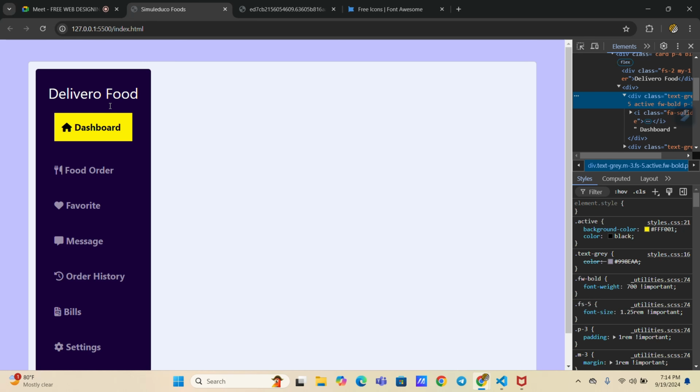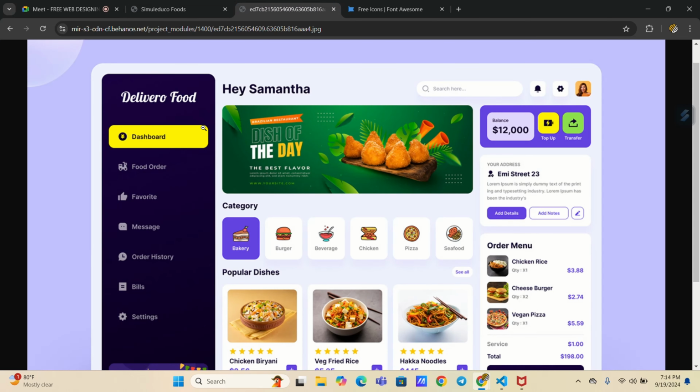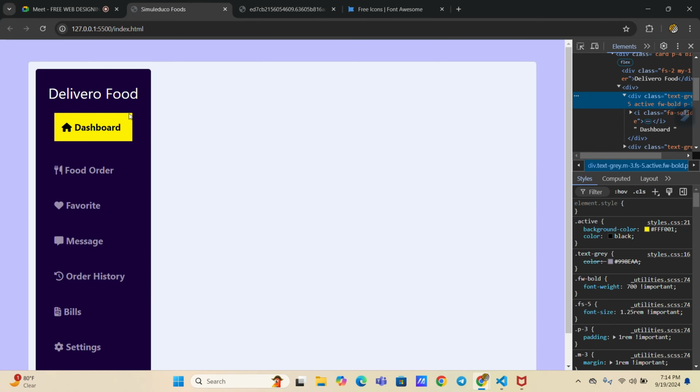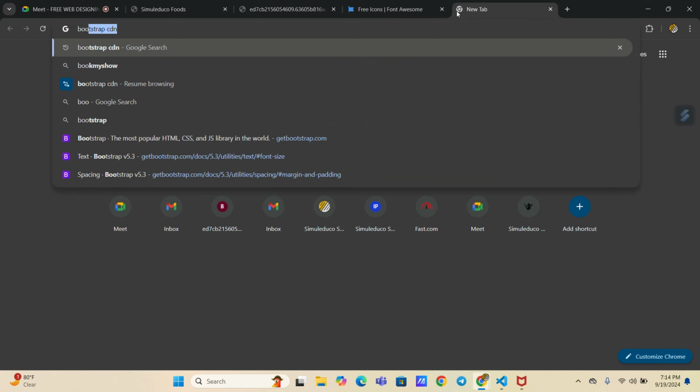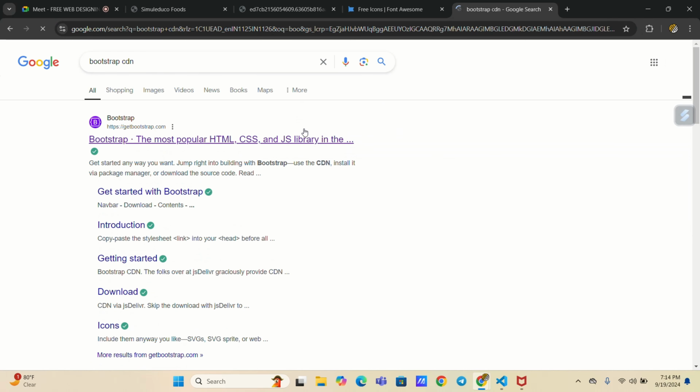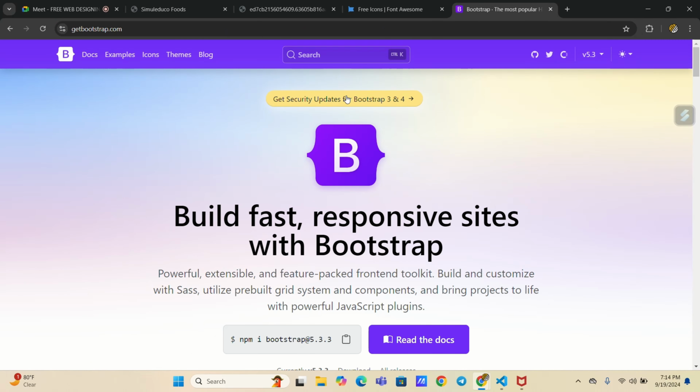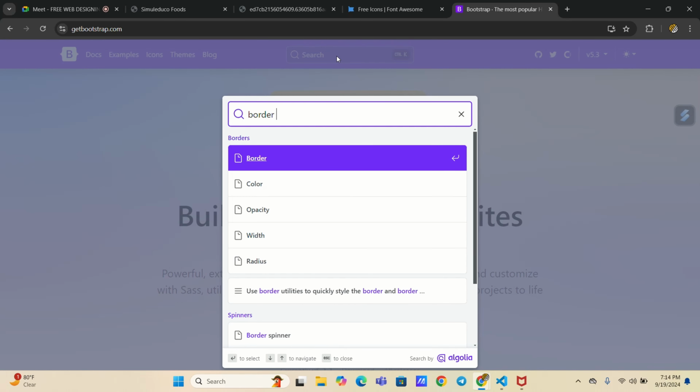Let's do one thing. Let's see this border. If you see this border, this and this are looking the same, but this border has sharp edges, while here it is curved edges. So I need to make this as curved edges. That we can do using the border radius property. Let's see if there is an equivalent class in Bootstrap for the border property. So let's open this and search for border radius.